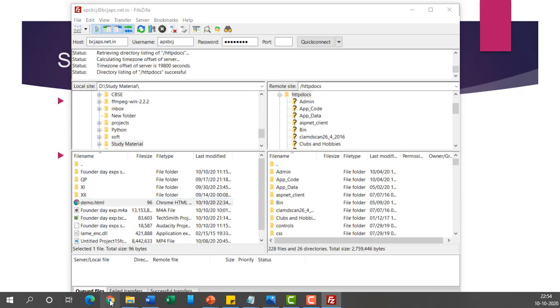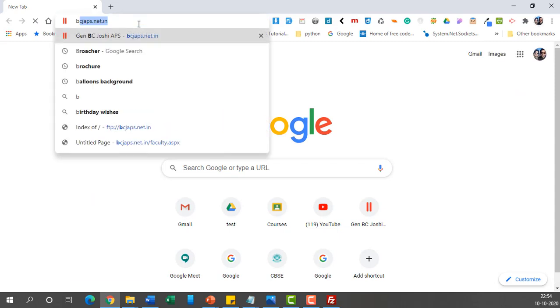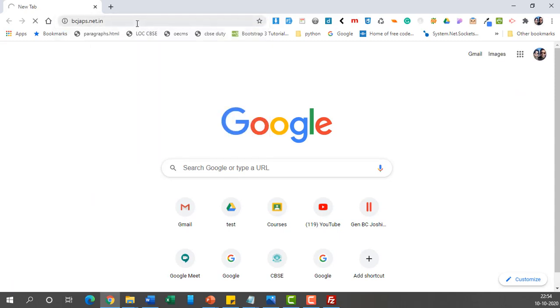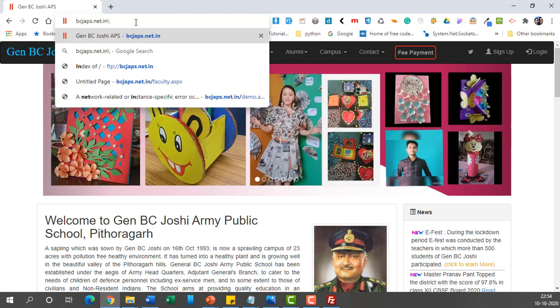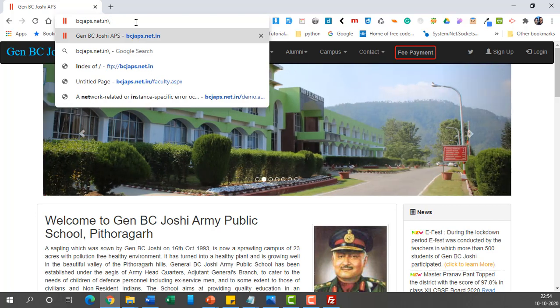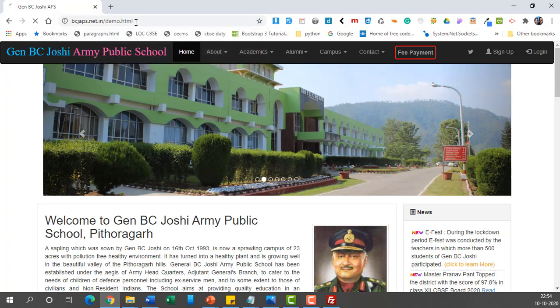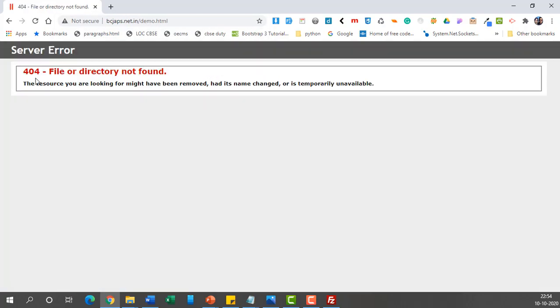I'm going to open a web browser and try to access this from bcjapace. Okay, this is my website bcjapace.net. Soon it will open, but I want to access the newly created file which I haven't uploaded, so I should be getting a 404 not found error. So that is demo.html. Okay, see, I'm getting a 404 file or directory not found error.